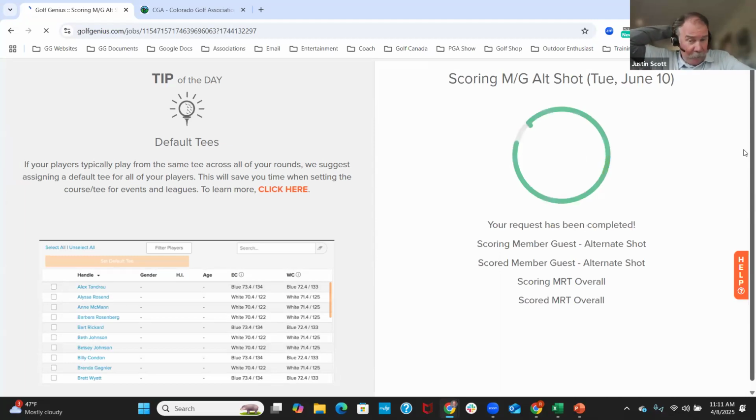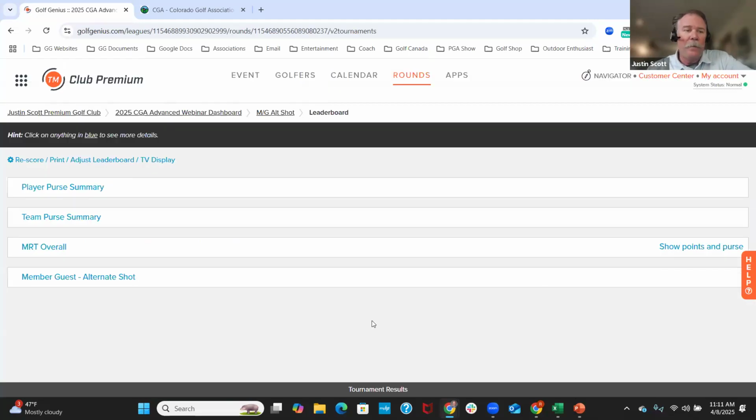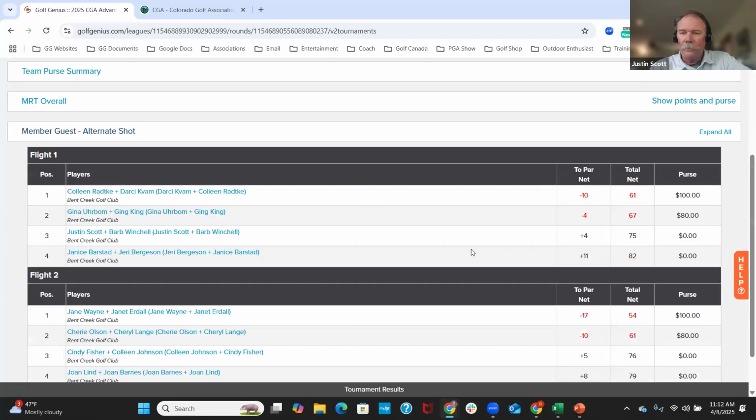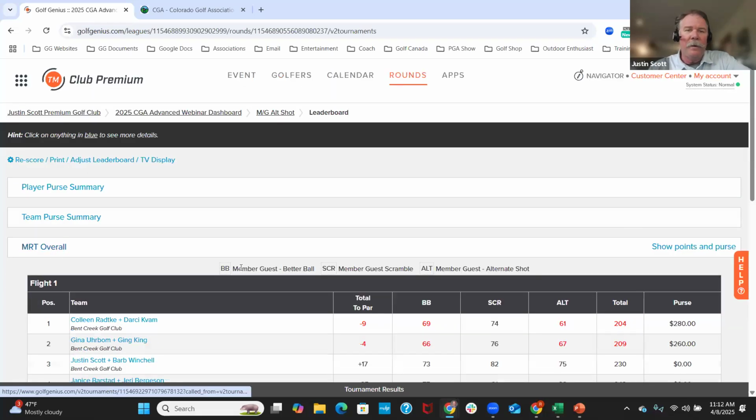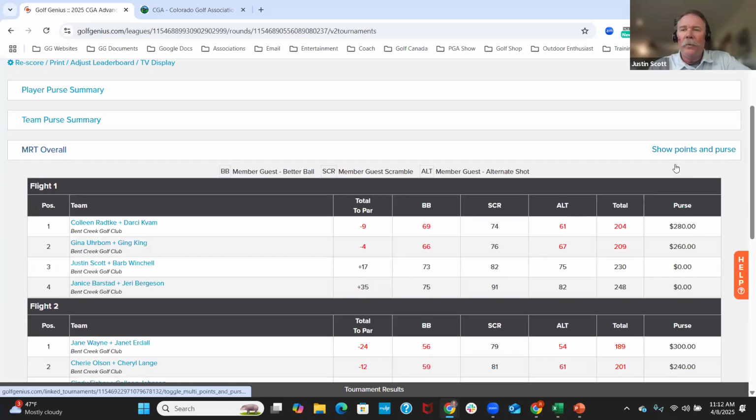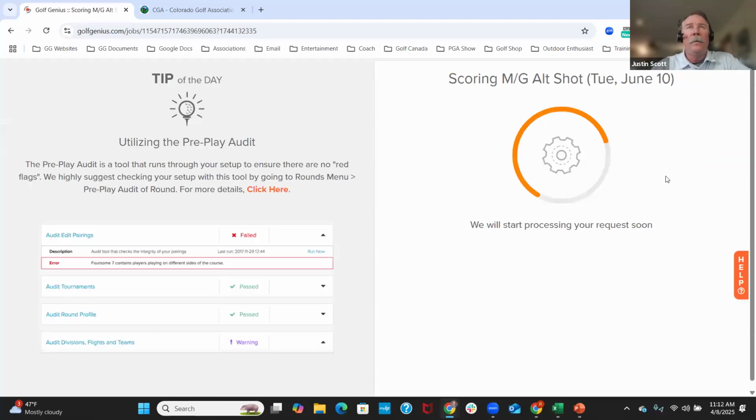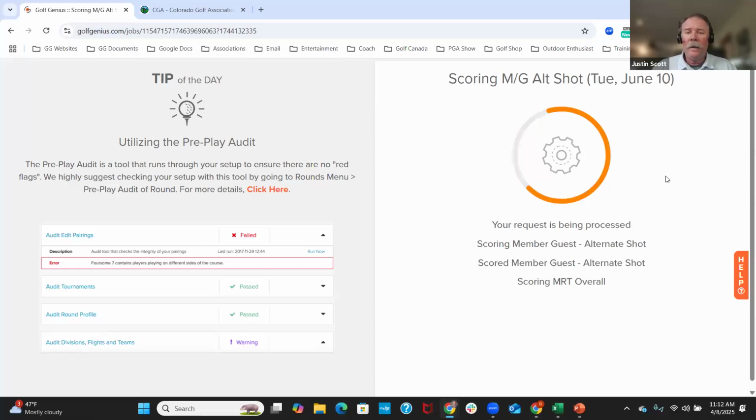So hopefully, after pairing by team, there we go. No more error message. So here's my day results. Here is my multi-round tournament overall. And then if I want to show points and purse, again, for whatever reason, this is shown at the end of this tournament. So if we want to show points and purse on the portal, on the leaderboard, we have to tell the system to show purse and points. I guess that's just to make sure that everything is correct. With single round tournaments, we don't have to, it just automatically shows. But for this scenario, it would ask us to show our purse and points.